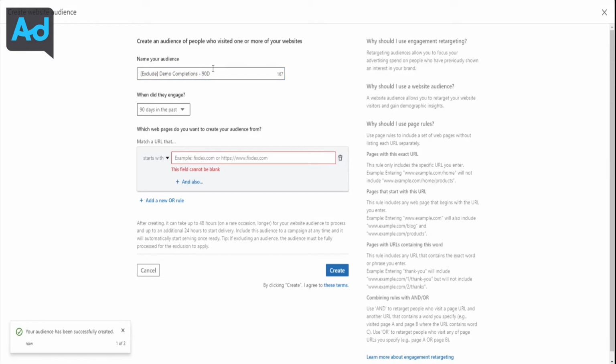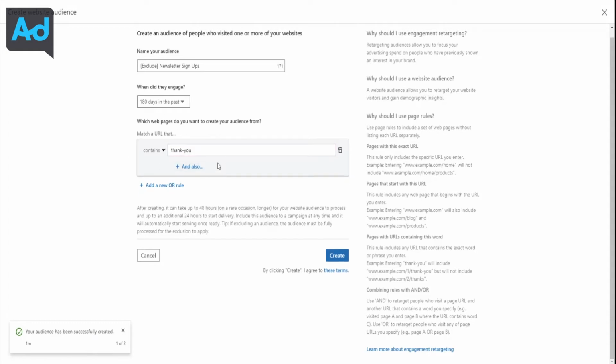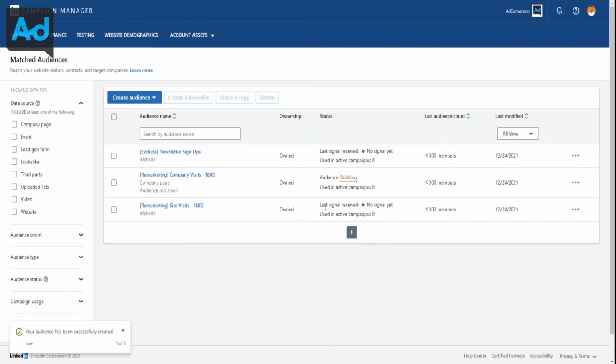And you can name it however you want. This is just a naming convention I like to follow. And we can do the past 180 days, 90 days, 60, 30, however you want to set that conversion window. So we would just simply put the landing page URL. So in our case, we are tracking the newsletter signups. So I'm going to do newsletter signups because I want to exclude those individuals. And I'm just going to drop in the same URL that people are getting sent to. So in my case, it was thank-u. So anybody that has that in the URL, I want to exclude them. And this is going to be what we would call a burn audience.